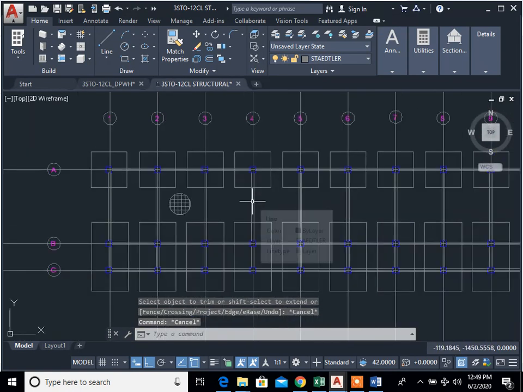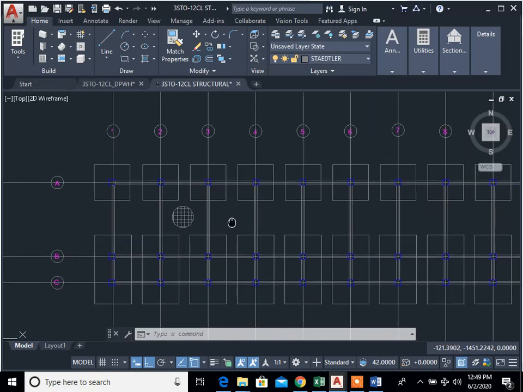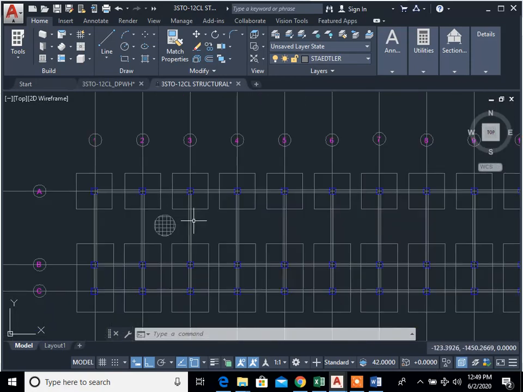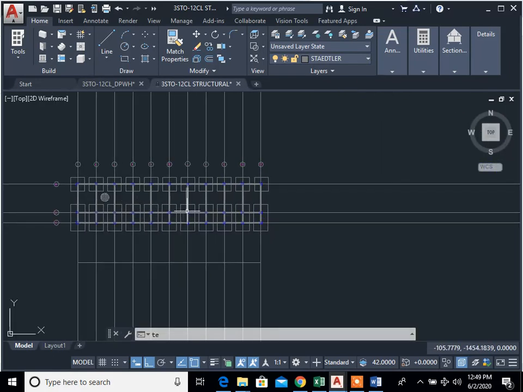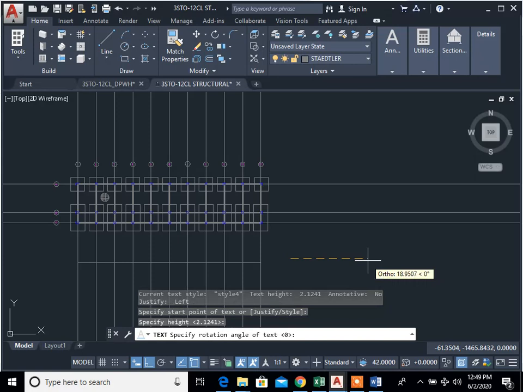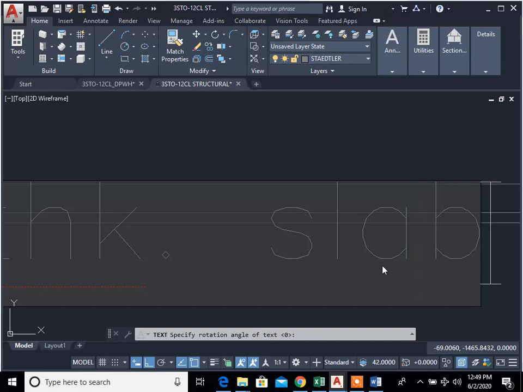So, we are already done with the foundation plan. What we are missing is the text. For the text, type text. Then click from one point to the other point. Then type 100 mm thick slab.